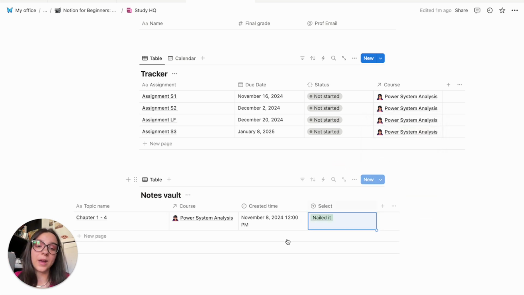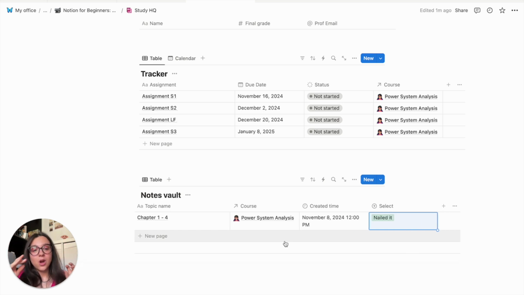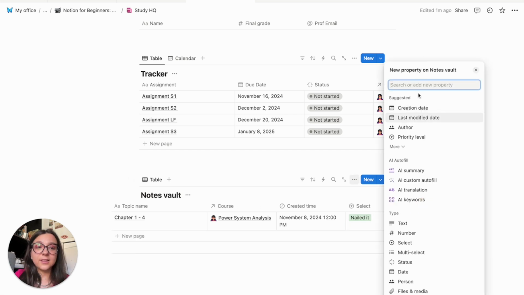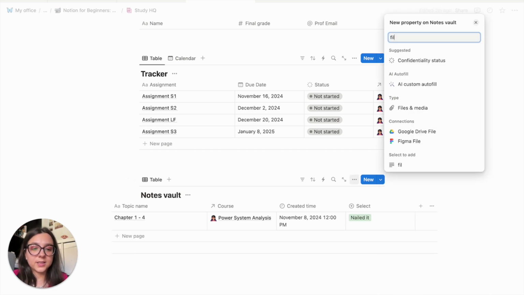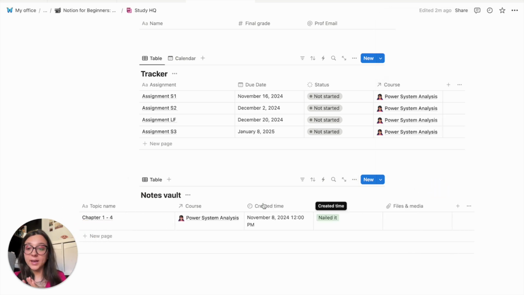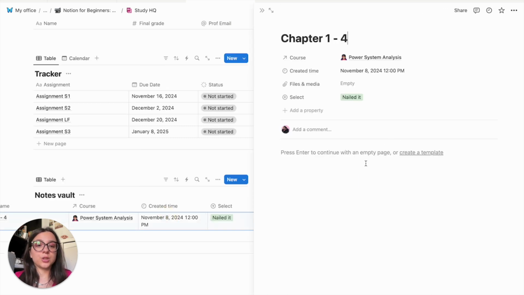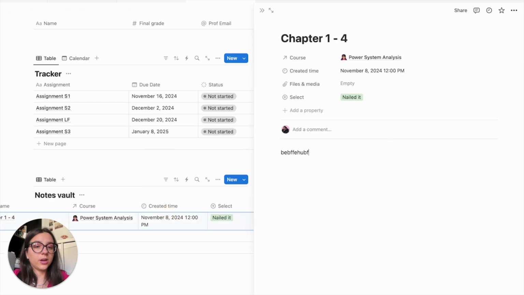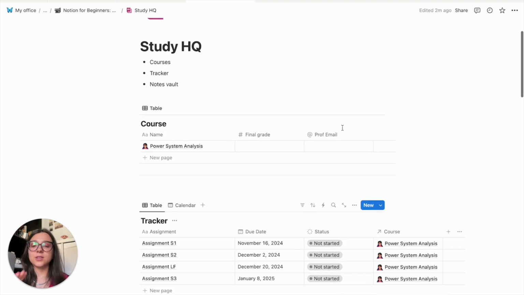I really like to have that because then I have an overview of how much I know about what I studied during the class. Lastly, you can also add another property that is files and media, because maybe you have notes on your iPad or you have some slides you want to share and you can put it here. Or on the other hand, you can just write notes here on the page normally, as you would do if you had just opened a Word page. Now, this is your study headquarters.